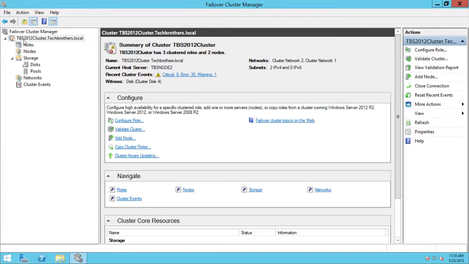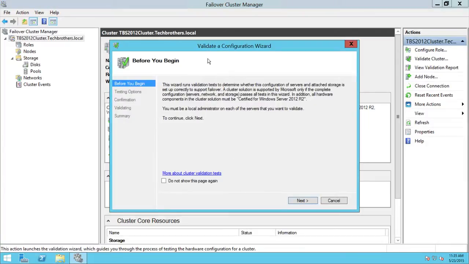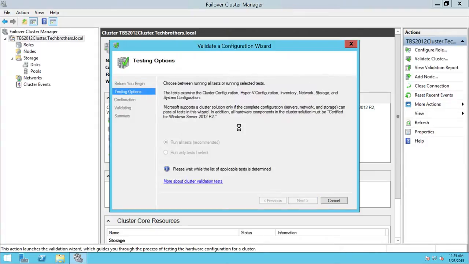If you click on the cluster name right here, on the right side in the action pane, click Validate Cluster, and this will open the validation configuration wizard. So let's click next. Now right here, what I was explaining, if you want to run all the tests, that is recommended, especially if you just created your cluster from scratch. You would like to run all the tests, and that is recommended. Or you can click on run only tests that I select.